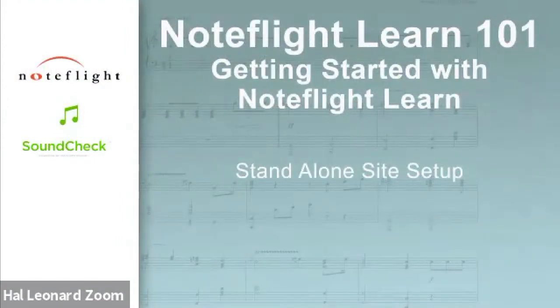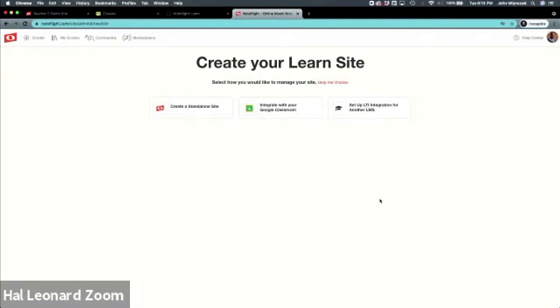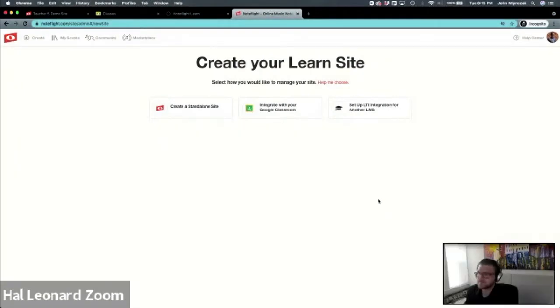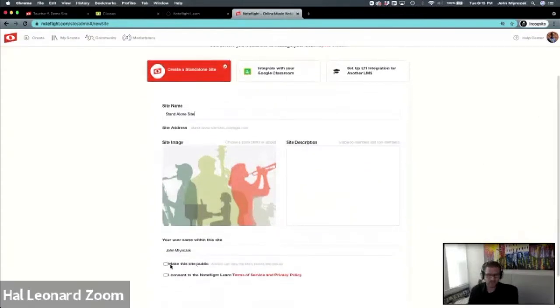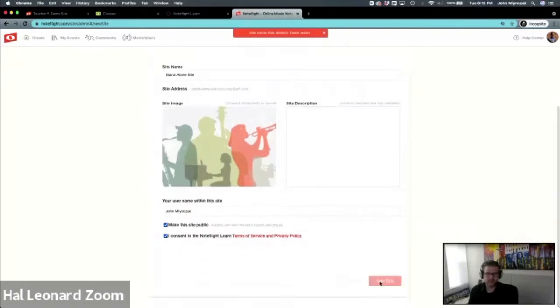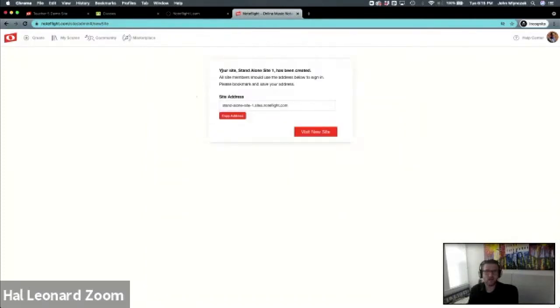Noteflight Learn. So when you go to create a site in Noteflight Learn, you have a standalone option here. Same process we've seen before, and I'll call my standalone site... I hope that name's not taken. I'll run. And then you'll consent to the terms of use, and you'll add the site. It has already been taken. How about standalone site 1? Ta-da. Now, right now, copy this address.